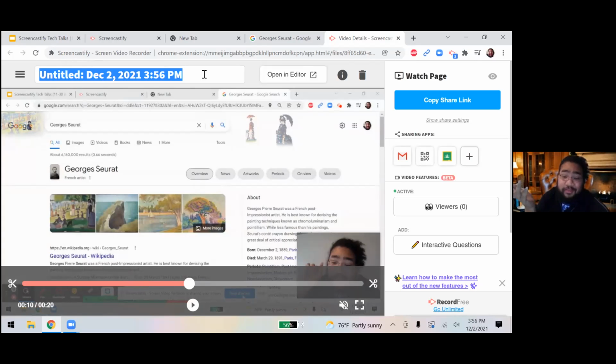But sometimes the date's nice, but sometimes, you know, you just want to give it a little something, something. I might even leave the date up there and just say Tech Talks Test. I don't know. It's always fun to have a little iteration on there. Press enter. And when you do that, it even changes the name on the Google Drive where it's being saved.